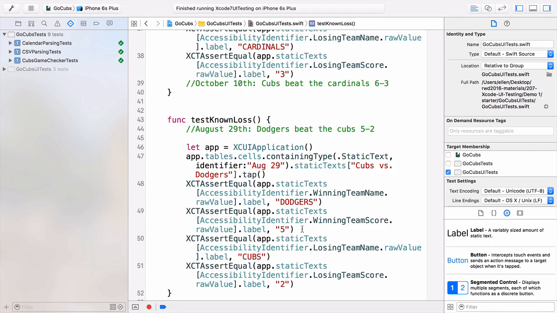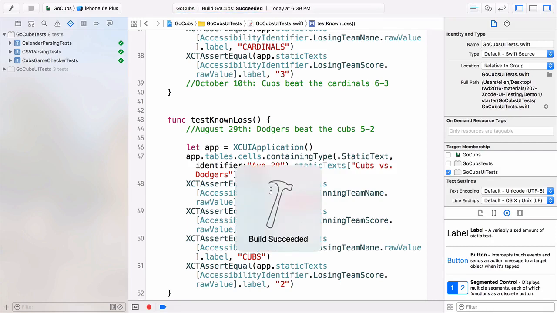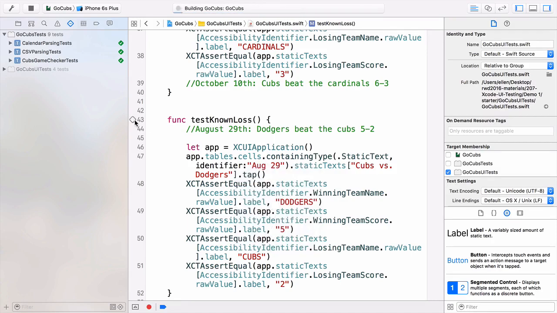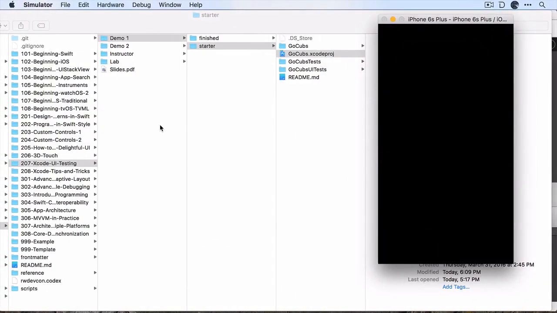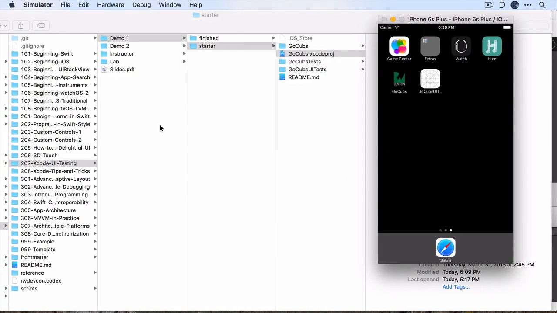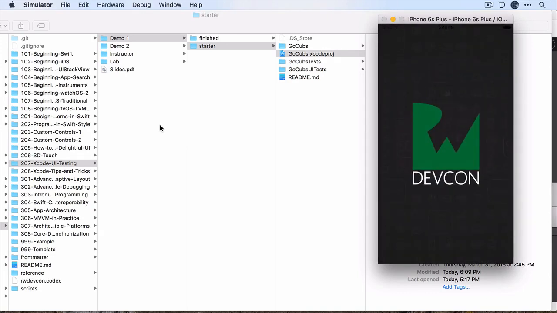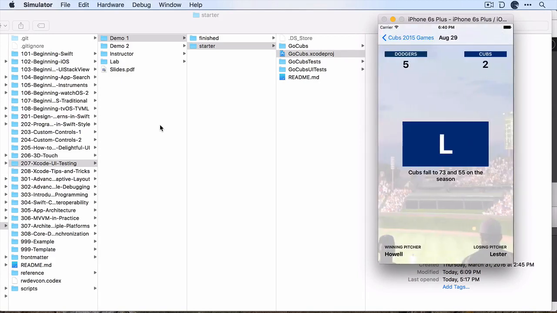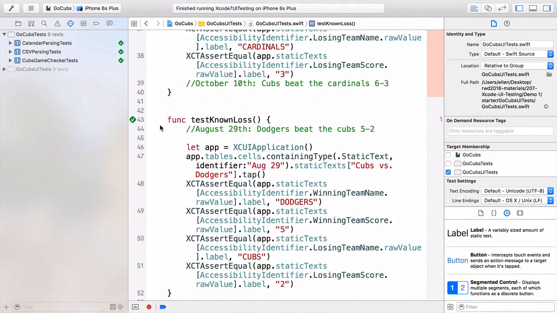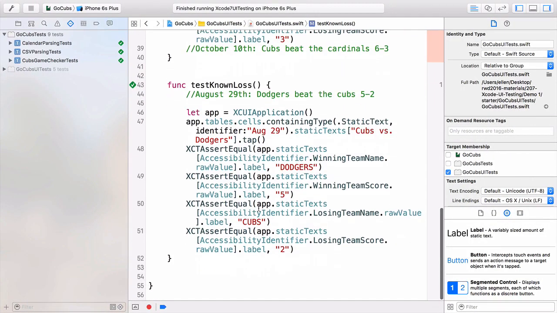And now you've actually gone ahead and created this entire new test method that will go, and when you build it and you run it, it launches the test process, and then it will actually use the application and the information that you've already set up to go ahead and scroll down to August 29th, and then check that the Dodgers did, in fact, beat the Cubs 5-2. And you can now see that that passed.